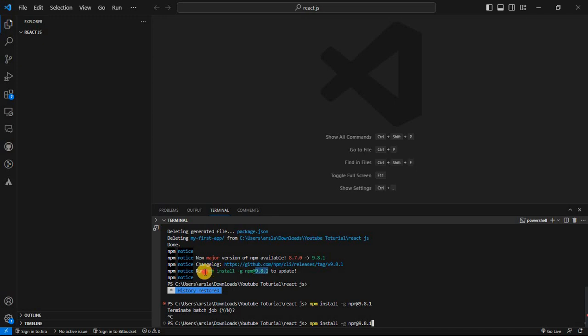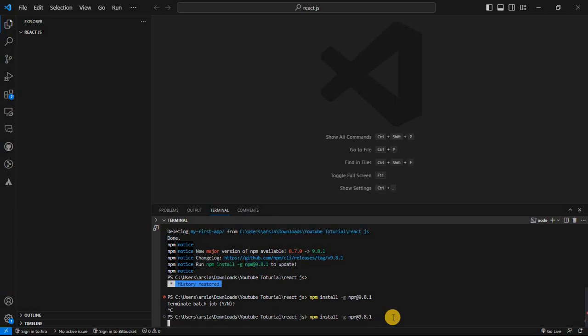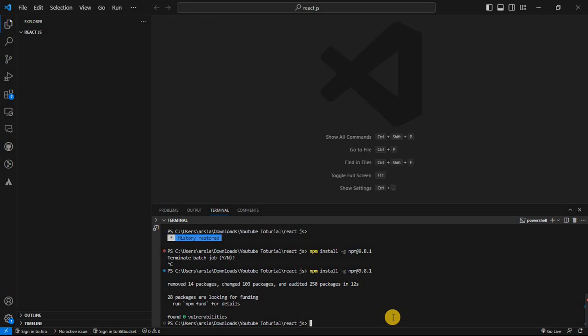You just copy npm install globally npm at the latest version name, and press enter. It takes a couple of minutes while installing our packages. So the package is updated.